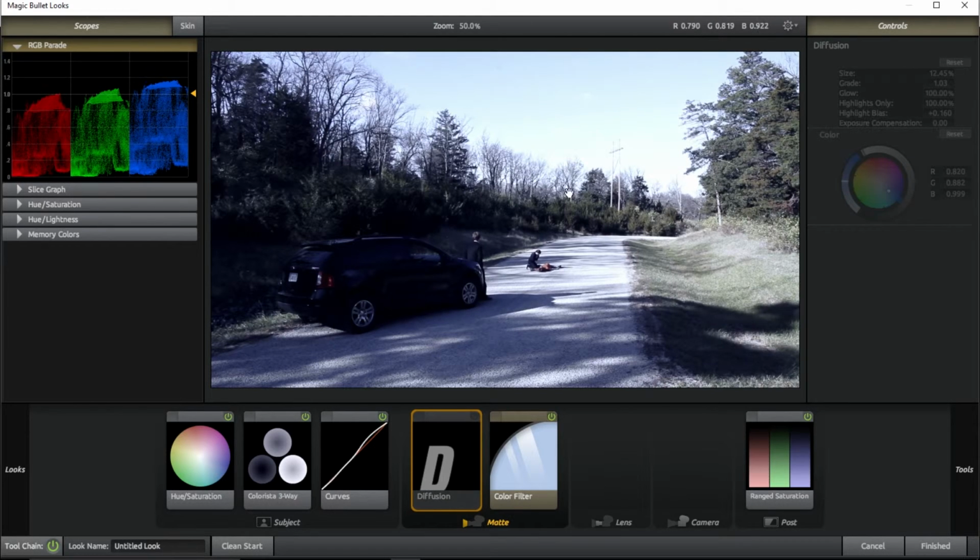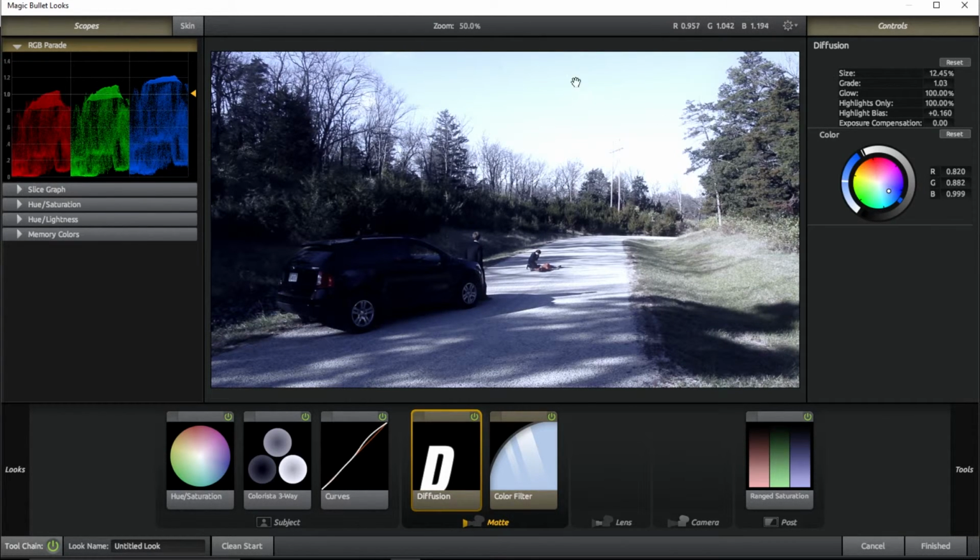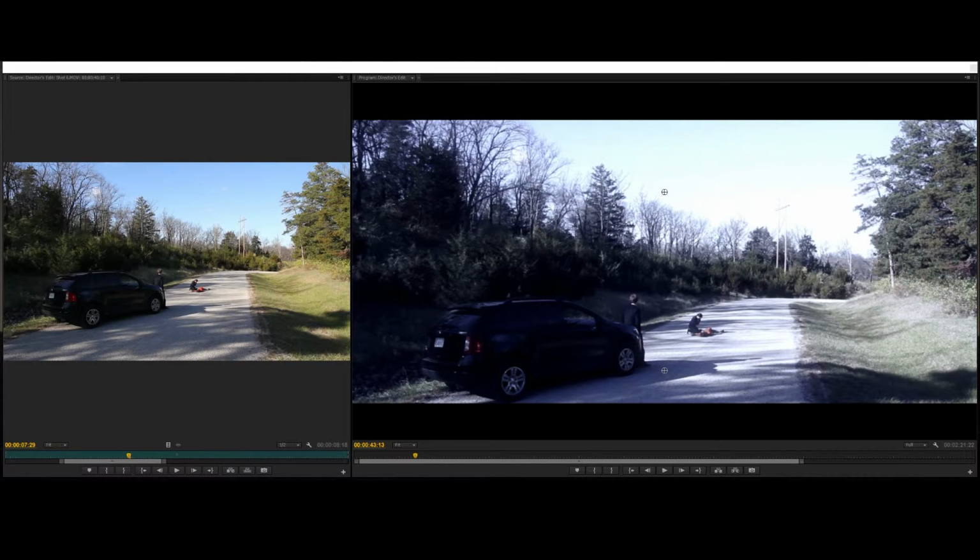And also in the sky, you can see a little cloud right there. But when I apply the diffusion, we totally lose that. So basically diffusion is just to kind of soften everything. But that's basically the look for that. So now let's take a look at the look I developed for the flashback.